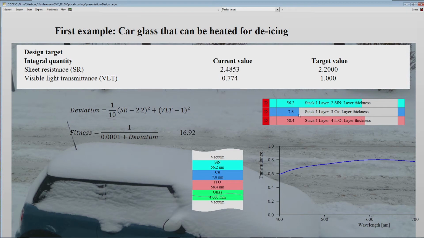And then in code, you know, you have a kind of deviation, fit deviation, which measures the difference between the target values and the current values. And here the difference is the value of the sheet resistance minus the target value of the sheet resistance. That's this value here. You square that. You can have some weight. In this case, 1/10 of this number should be added to the difference, the squared difference of visible light transmittance and the target value of 100. That's the total fit deviation as you usually have it in thin film design in code.